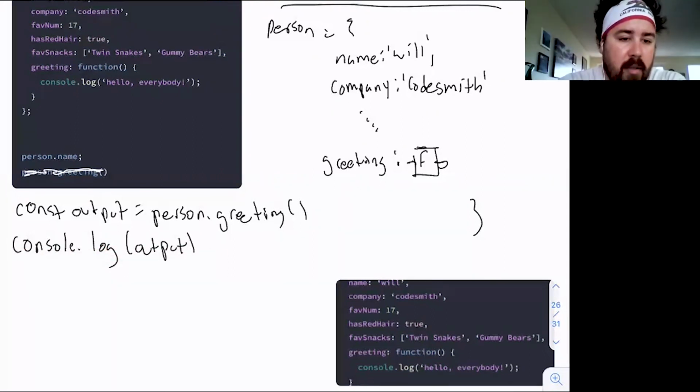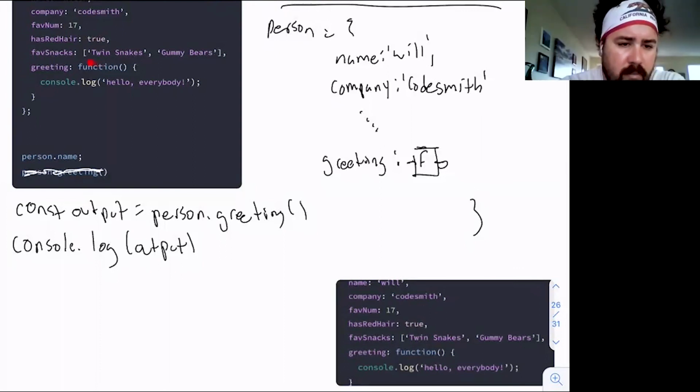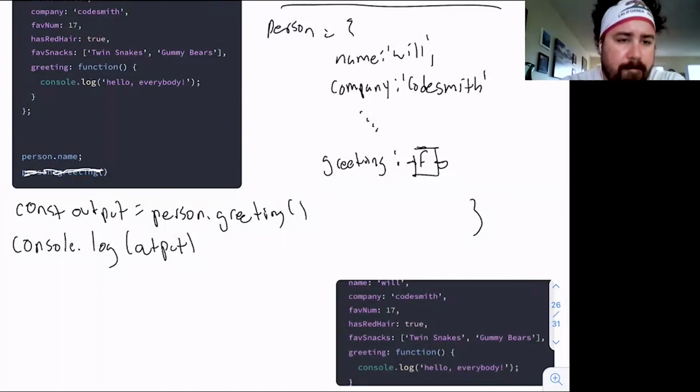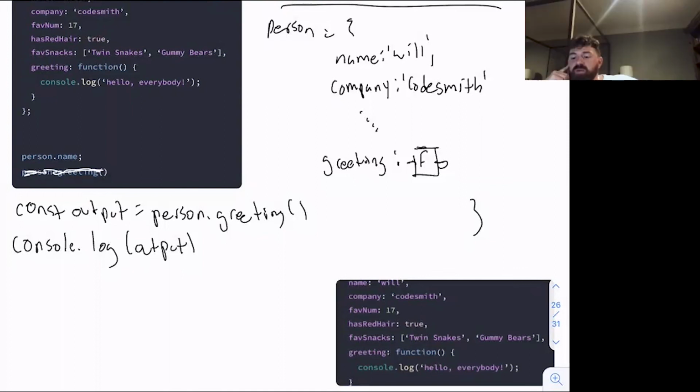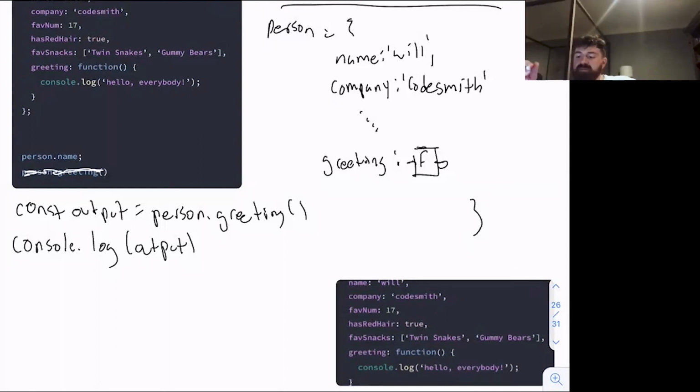Hello everybody. Would it though? Because Tyler, what's the thing about greeting? It has a console log, but what does it not have? What keyword is it lacking? Oh, return. Yes. And so if we don't have a return keyword, what will it stay? It'll stay undefined. Undefined. Exactly.